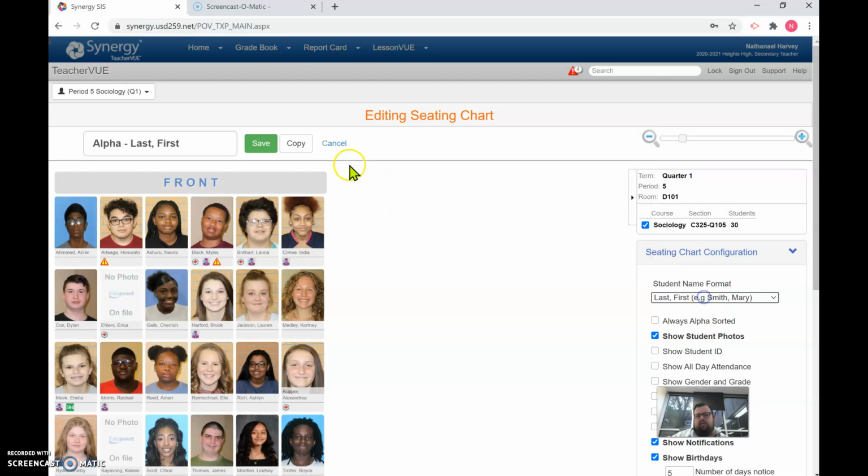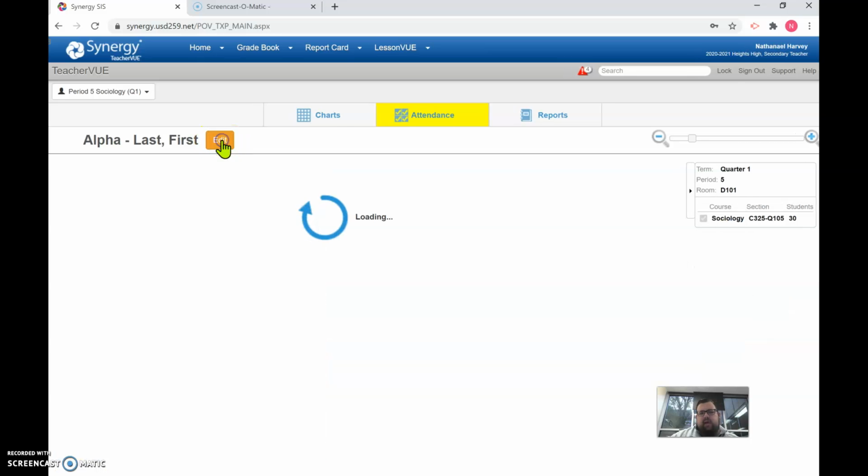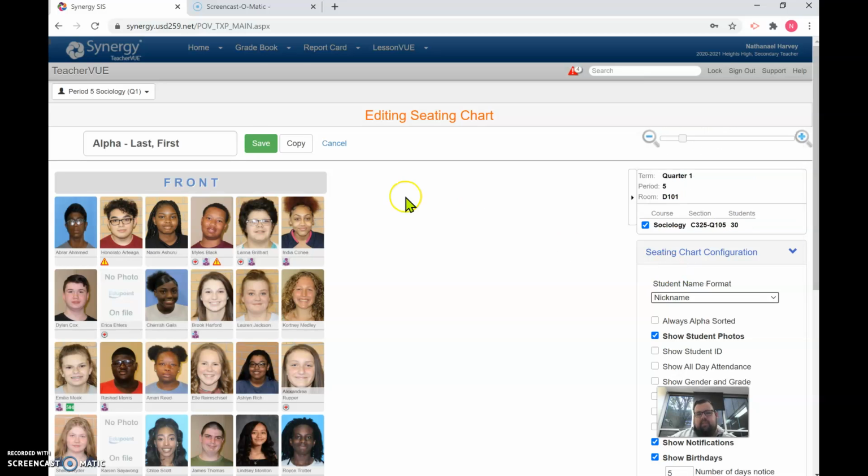I've known this before, but just hadn't even thought about doing it. You can come over here, and I'll show you what I did. There's this little orange edit button where it says alpha last first. You just click that, and over here you can change it from last first to first last. You can change it to just first name only. You can do a lot of different stuff. And what's even cooler is you can change it to nickname.